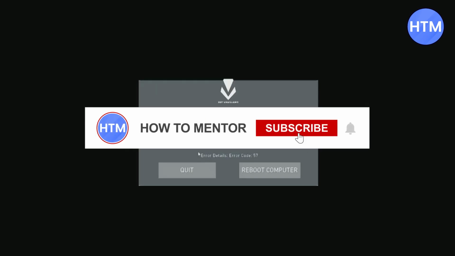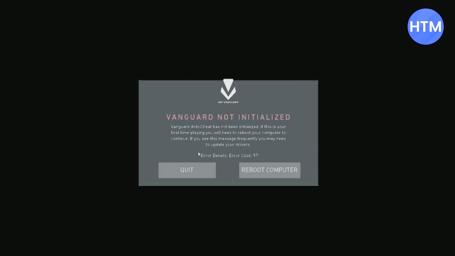So you guys might be facing an issue which is Vanguard not initializing or Vanguard error code 57. So today I'm going to show you how you can fix this issue. Firstly, whenever this pop-up comes on your screen, just simply press quit. That's all. And now let's begin the process.